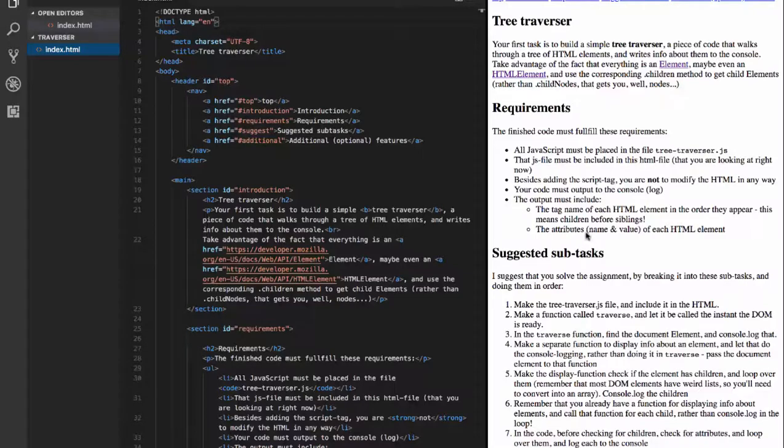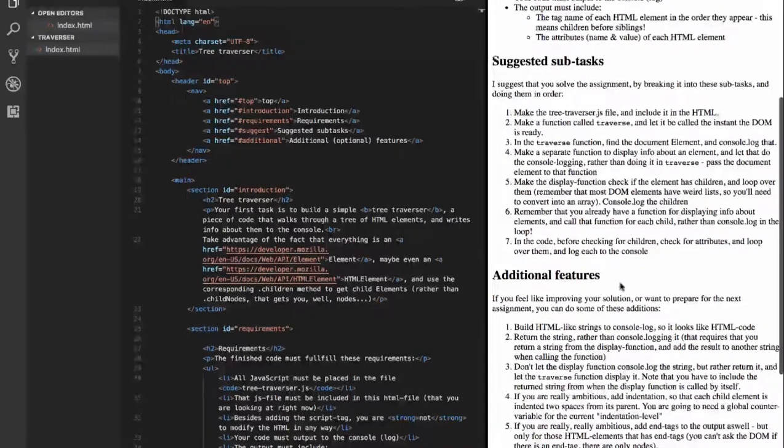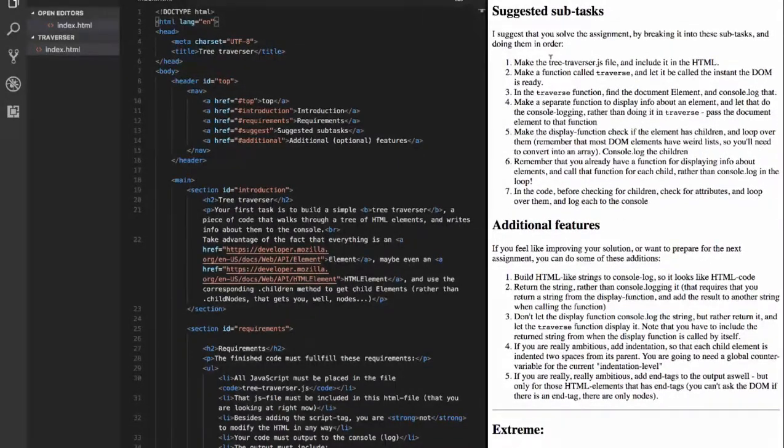And your attributes, name and value of each HTML element, like id equals top. Okay, now I think I'm ready to get started. Here are some suggested subtasks. Make the tree traverser JS file and include it in the HTML. Well, that's actually two tasks, but yeah.